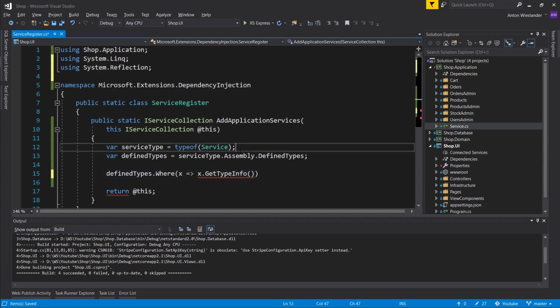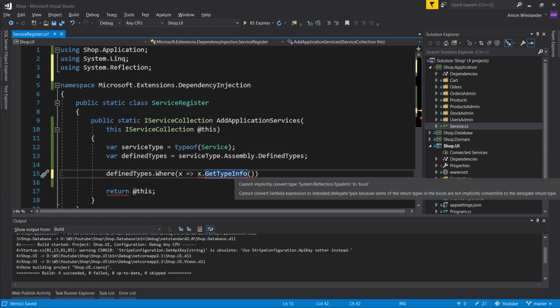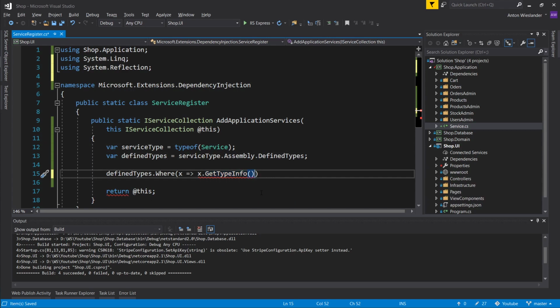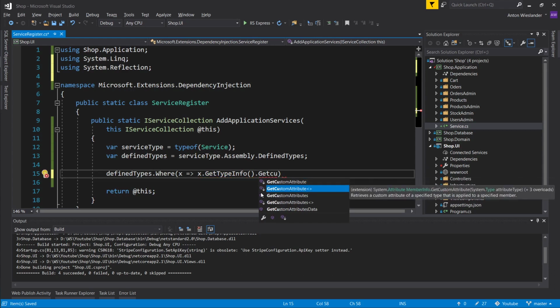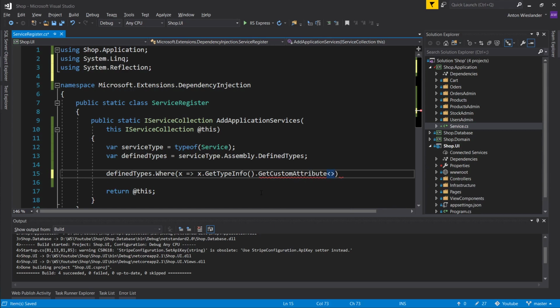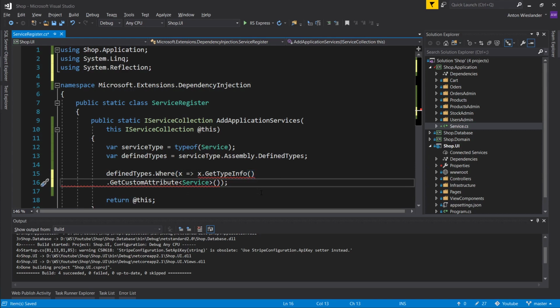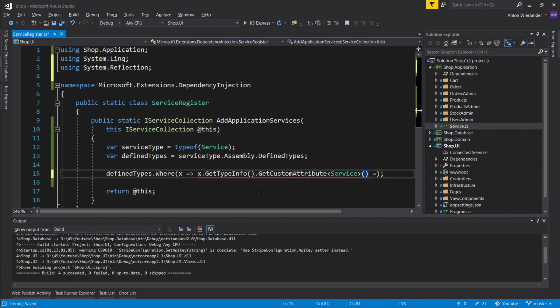So for every defined type in the assembly, I'm going to grab the information for that type, and what I want to do is essentially get custom attribute. So this is where I've grabbed every single type in the assembly, and now I want to check if it has the attribute that I've specified. So get custom attribute, let's specify service as the attribute that I'm looking for, and we will need a condition here. So this, or let me put it back here, equals null, or rather doesn't equal null.